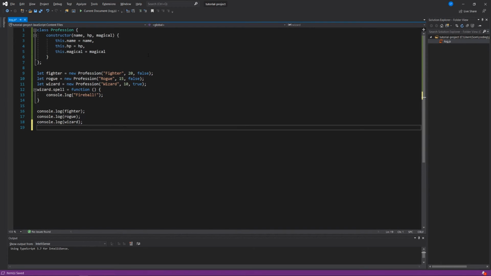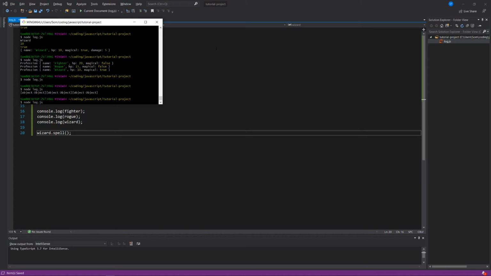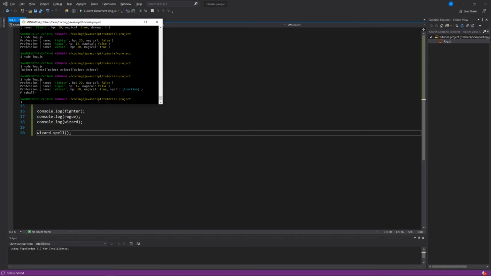And so I'm going to log to the console each of these three objects, and then finally I'm going to run the wizard.spell function. Remember, I need to have the parentheses after the wizard.spell reference so that it knows that I'm calling a function. Save it, run my code, and I see three different objects. I see the profession fighter, rogue, and wizard, and then the wizard has an extra key value pair, which is spell followed by my function.